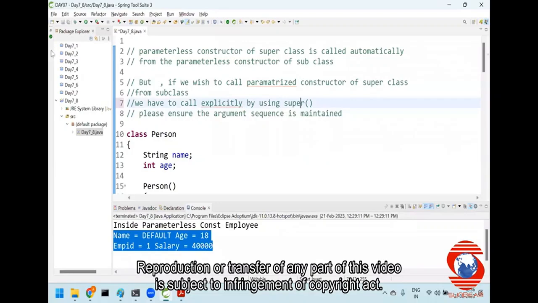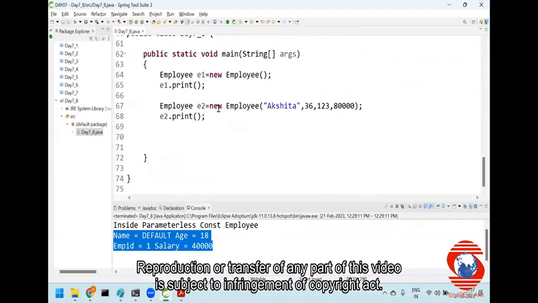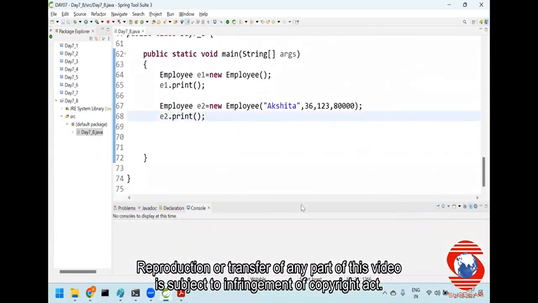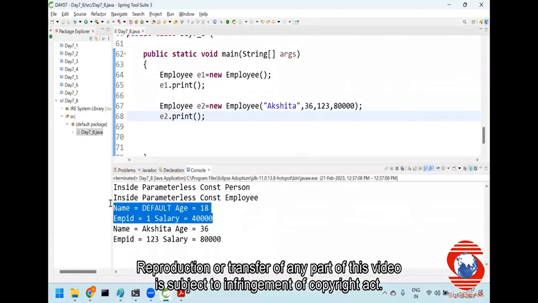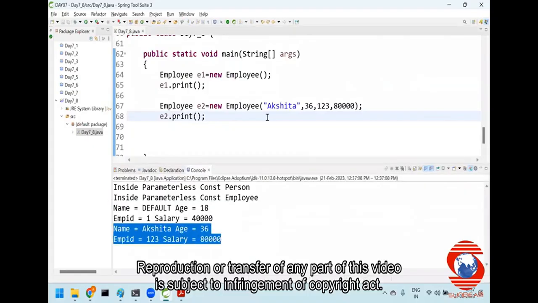Did you understand anything? Everyone. Yes or no? Let us execute this then. So I'll just write e2.print. Let us execute. I'm getting E1 data correctly and object E2 data, whatever I have passed. Okay. Did you all get up to this point?